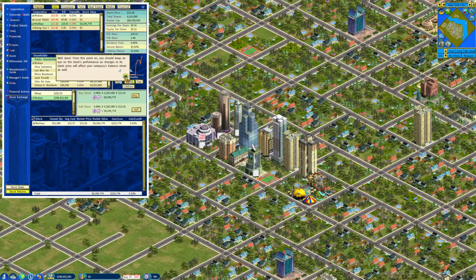Well done. From this point on, you should keep an eye on the stock's performance, as changes in its stock price will affect your company's balance sheet as well. If your company owns more than 50% of another company, it will be added to the Who section where you could select it and trade stocks on behalf of that company.